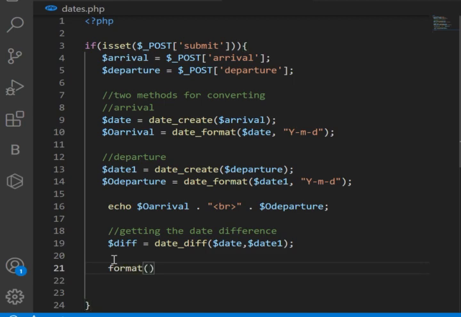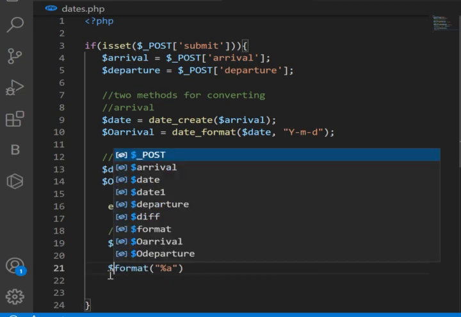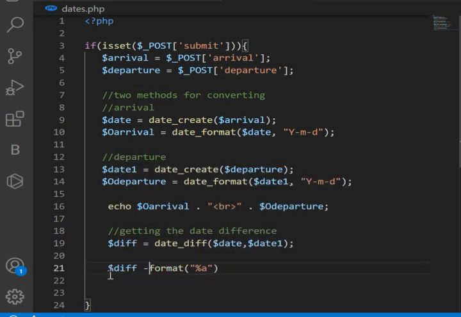That format method takes only one argument, percentage a. It means we want to extract the difference of something. Difference of what? Difference of this. So we take this diff and then use this arrow function to do it like this. Simple.